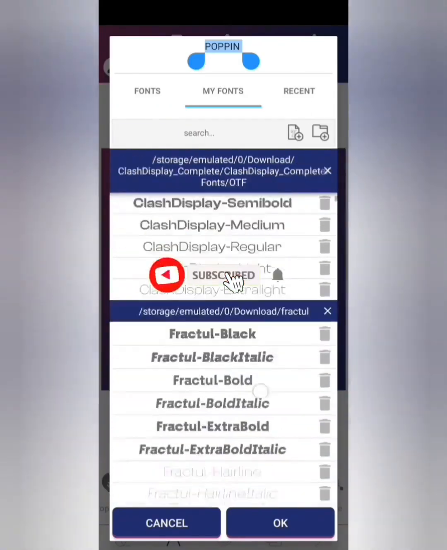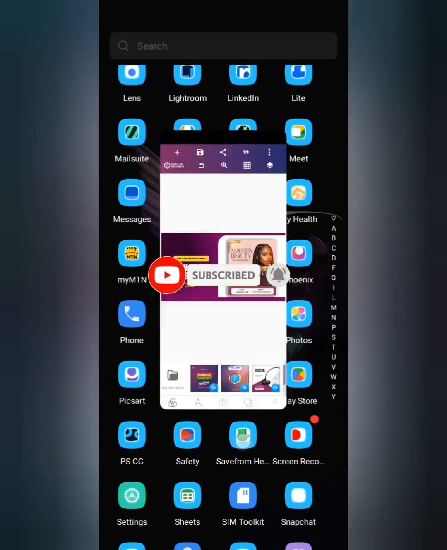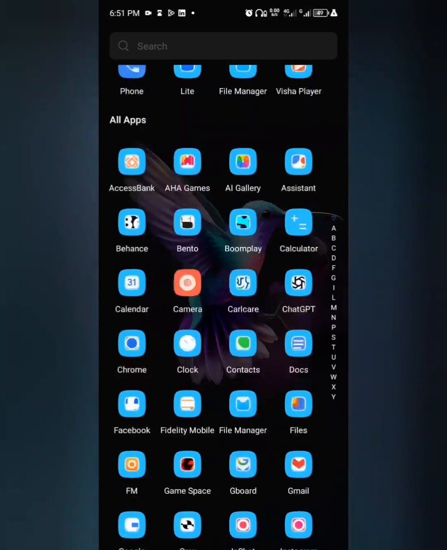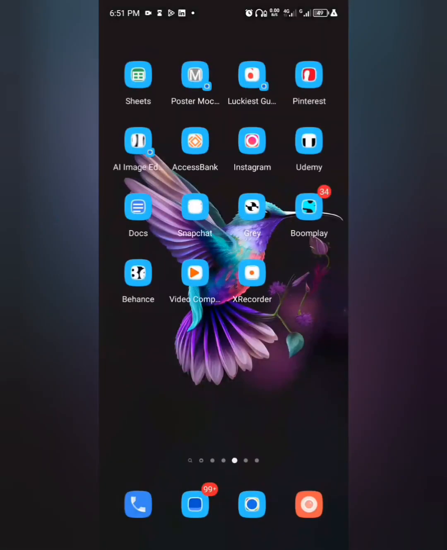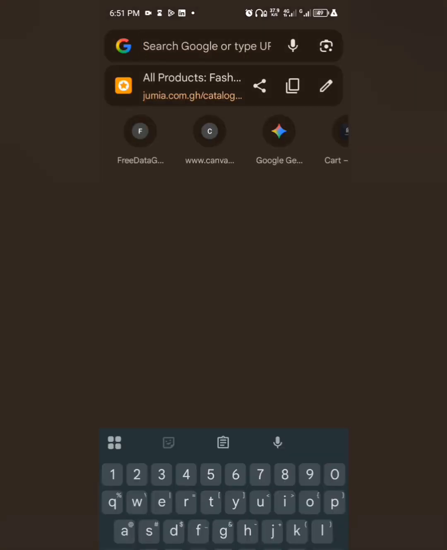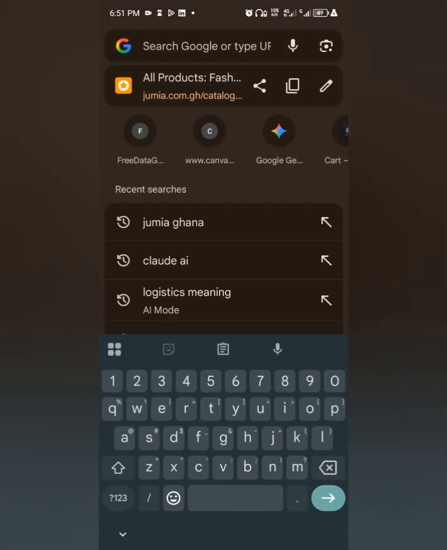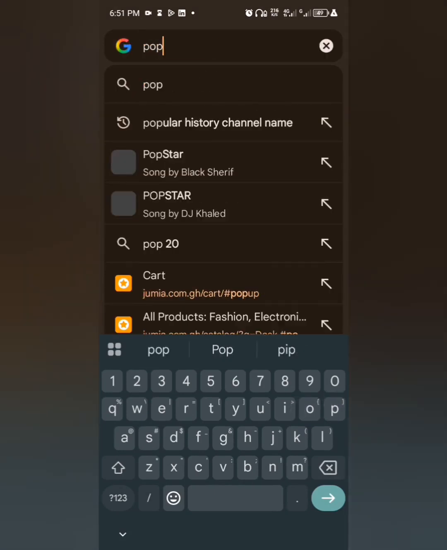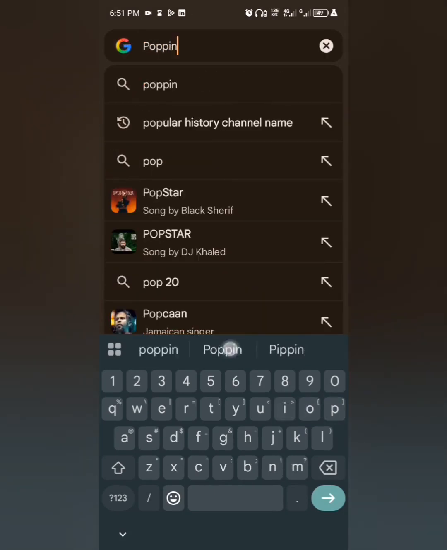So first we are going to download the fonts on Google. We are just going to use our Chrome browser, which I already tapped on over here. So let's search for the fonts. Let's search Poppins, a very popular font. Yeah, Poppins fonts.